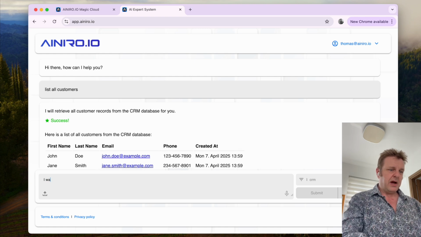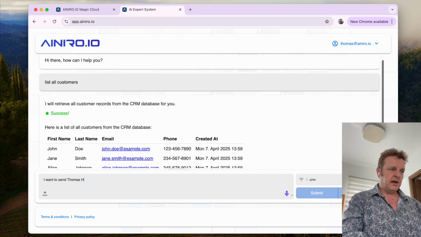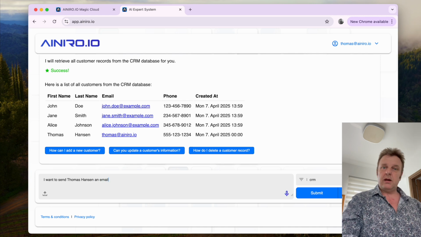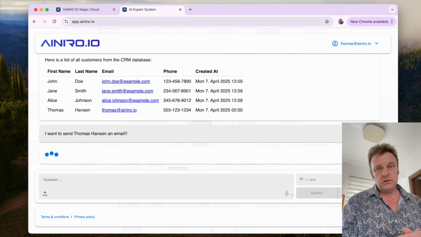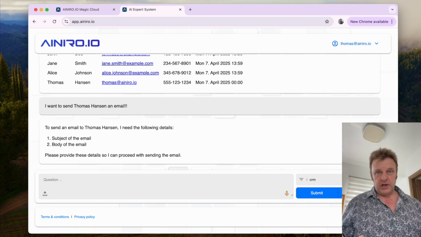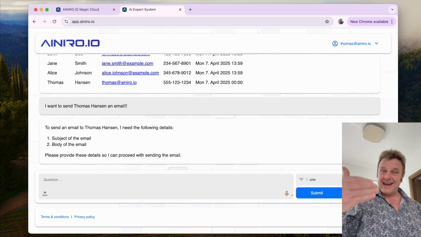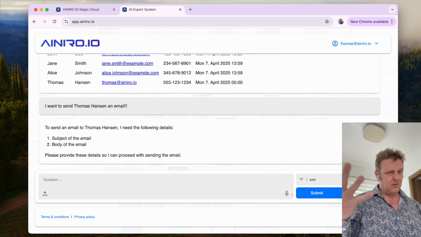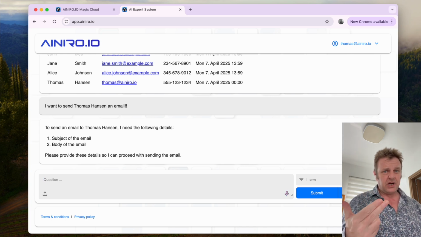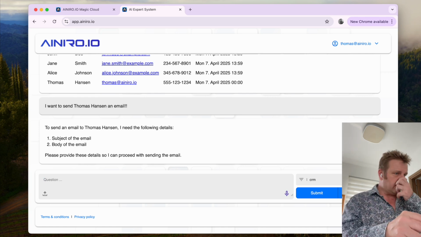Now I can tell the system I want to send Thomas Hansen an email. Ta-da! And what do you think the system's going to come back with now? Incomplete data. It's going to ask me for the information. However, at this point, it has the name and it has the email address, right? Obviously. So what it needs from me is the subject and the body, because the rest of the email invocation it actually knows. Okay, subject.